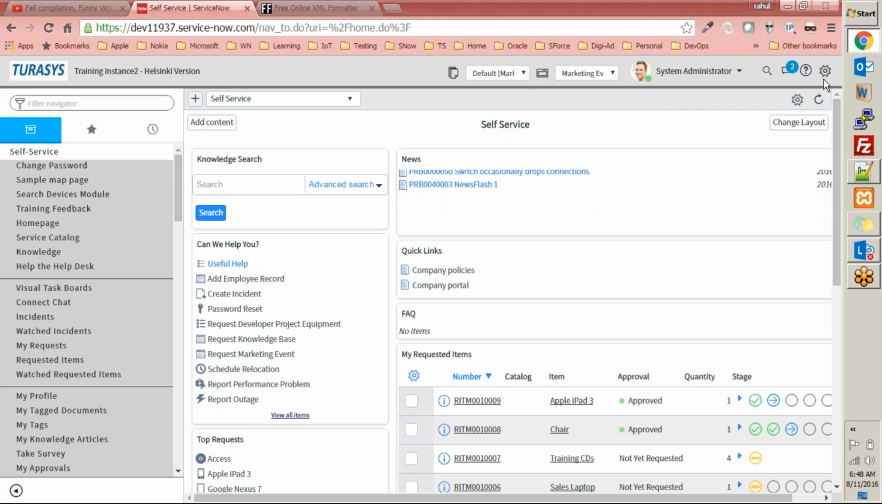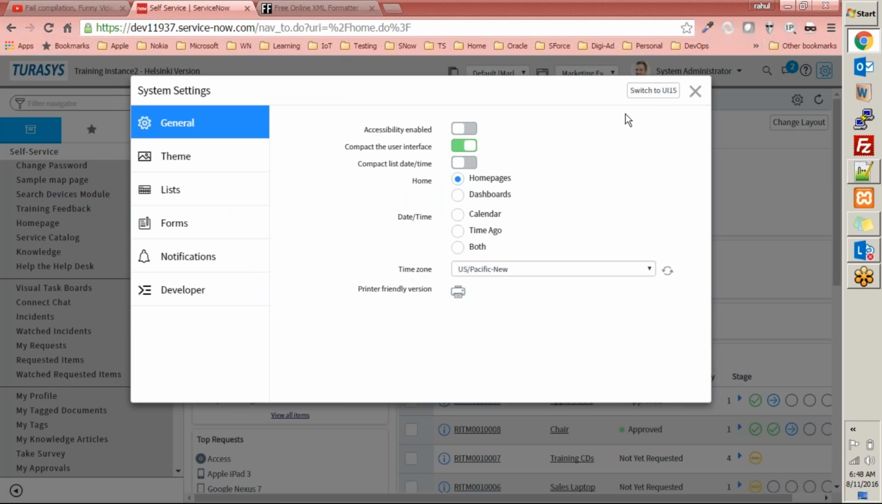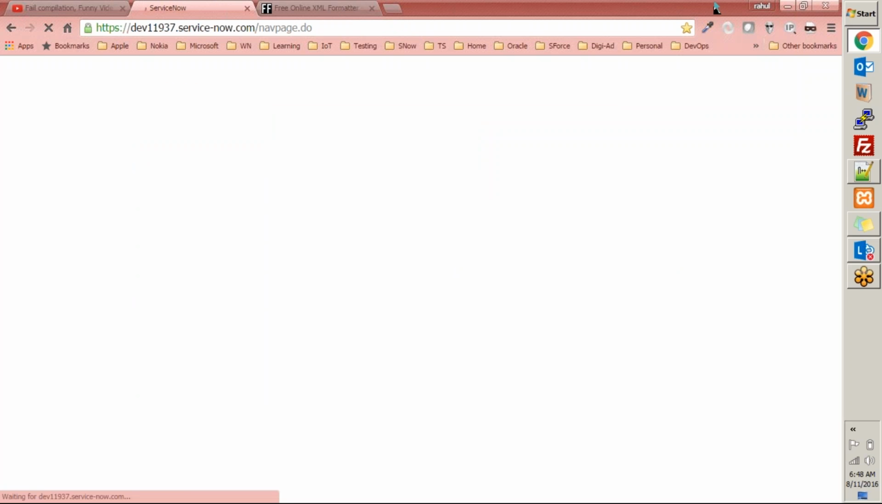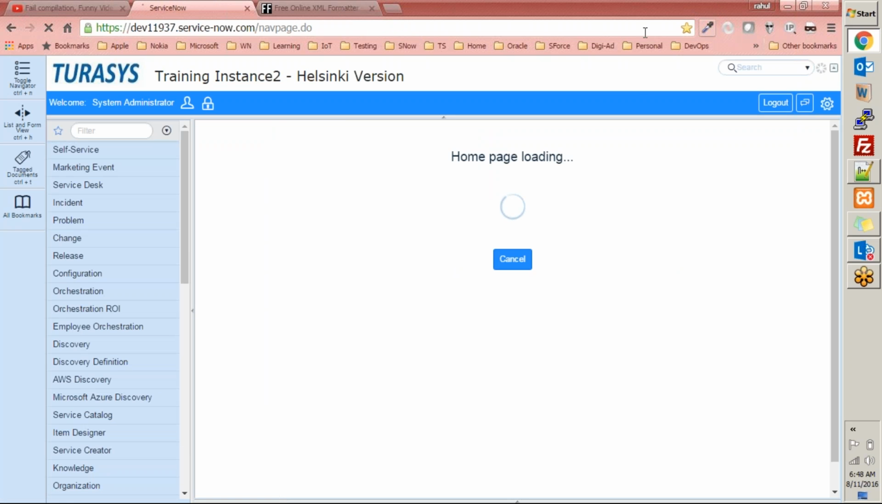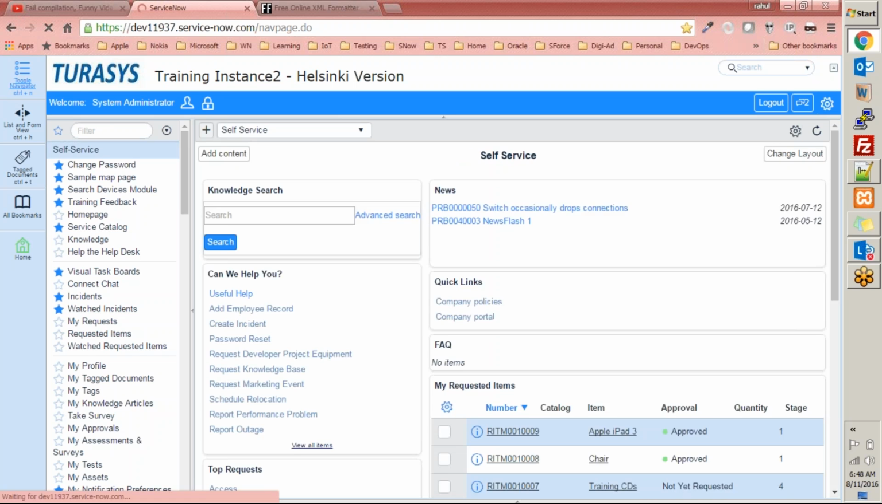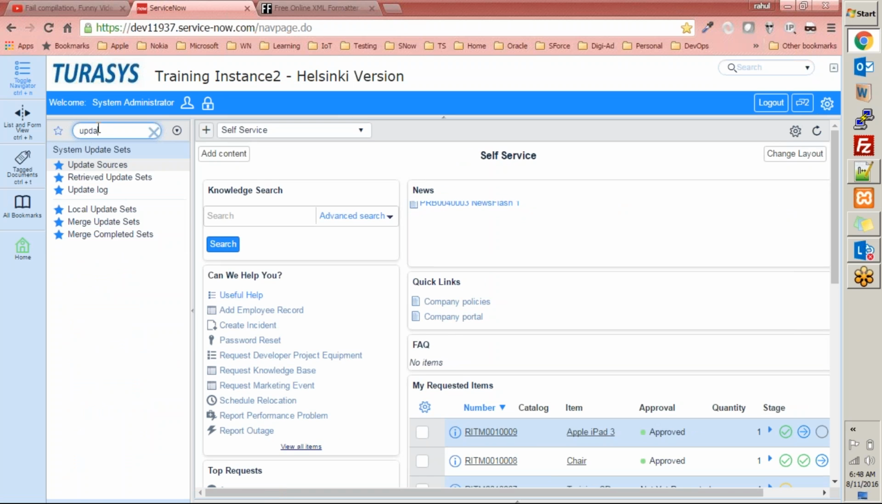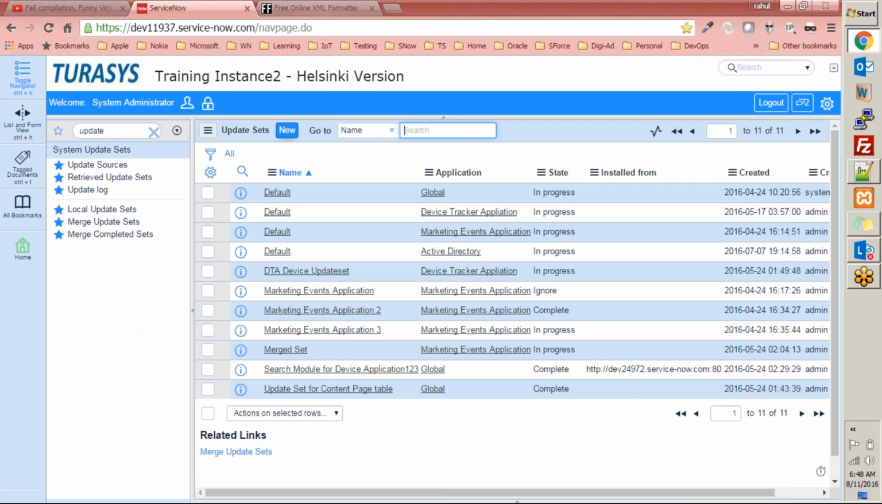Within UI 15, you have it on the right side of the page using the gear. You can always go to the update sets and pick create new update set. All right, let's go back. I'm going to create a local update set, so for that, I need to do a new update set.